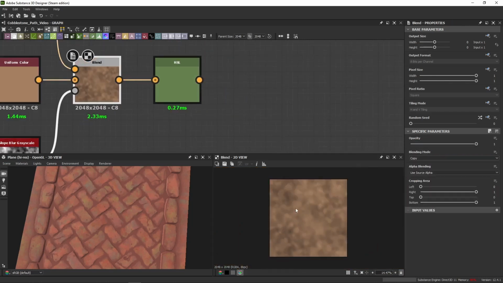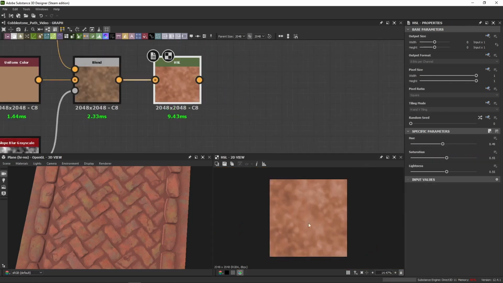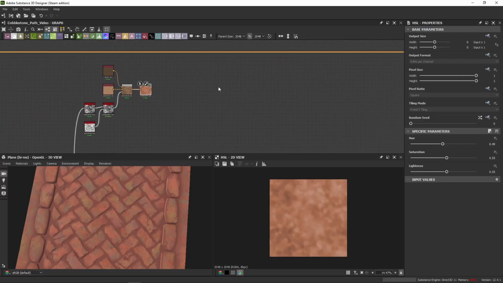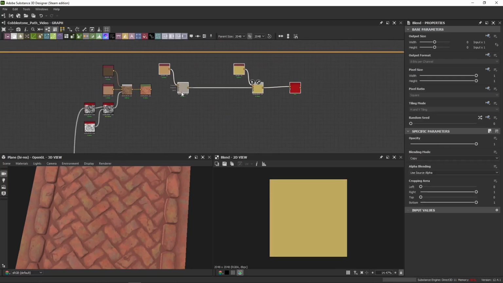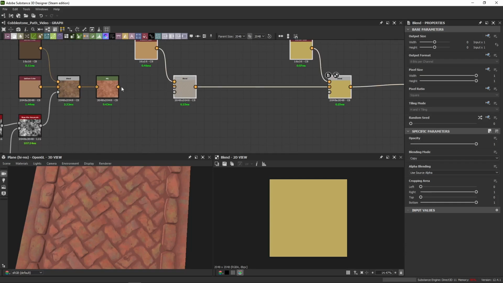Okay, so then we're going to use an HSL here just to kind of go into the red a little bit, increase the saturation a little bit more, and then make it brighter. Typical HSL. Now here, since this part's very simple, I'm just going to do a couple steps at once.